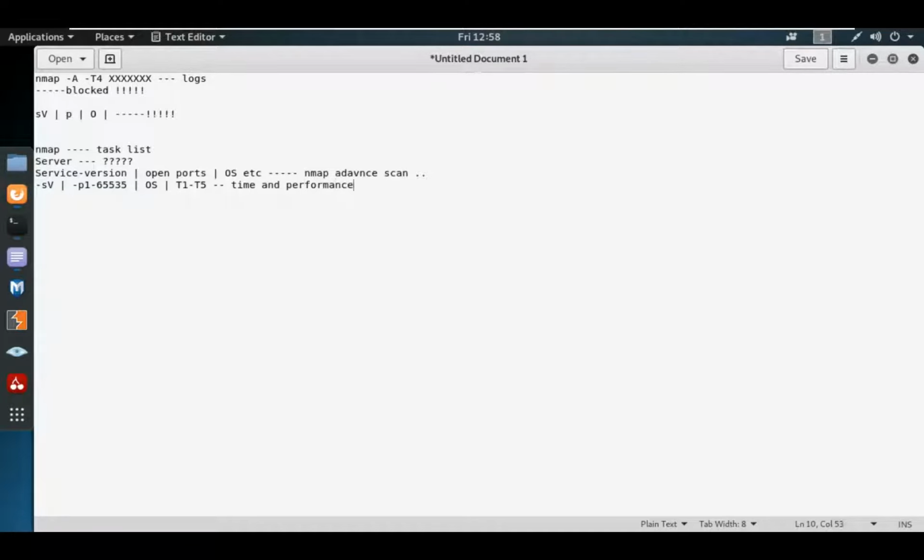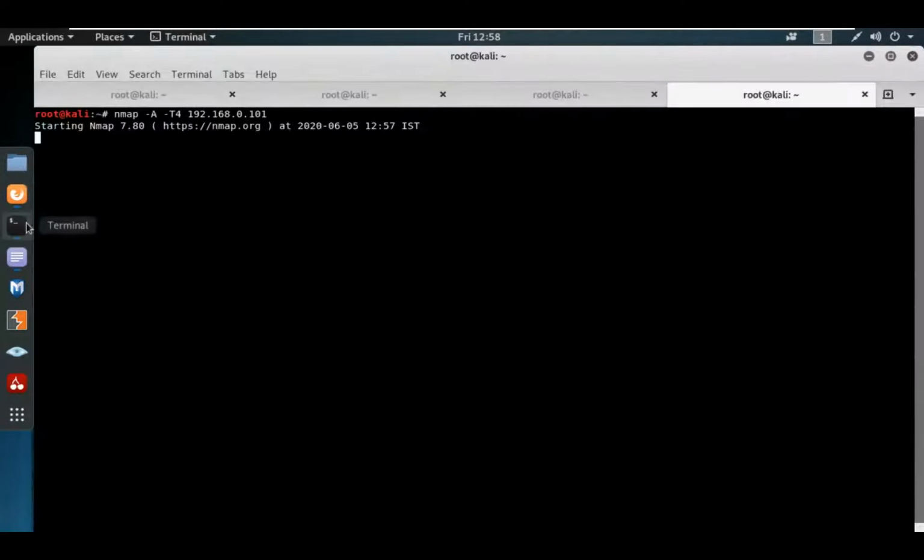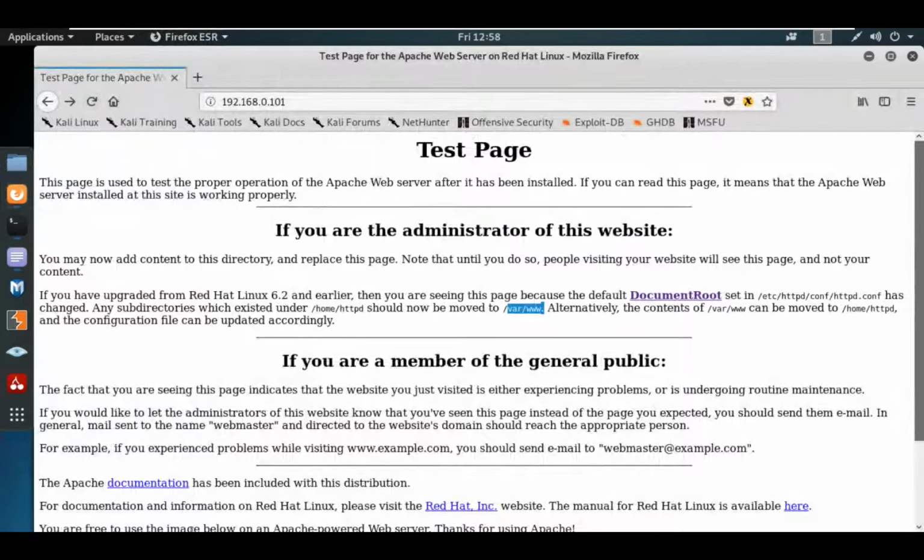So what will happen over here? If you see, it's going to take 1 second over here. 1 second. Okay, that's cool. Let's gather the information about the directory over here.